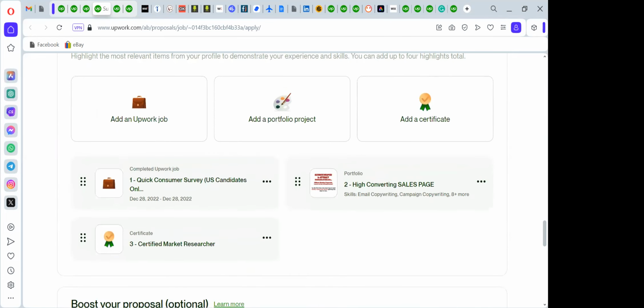Now you can see that every time I tell you that your profile and your proposal go hand in hand, now you can see how they are even going more hand in hand. Meaning the jobs you've completed, let's even say you've not completed any job. You can just highlight plenty portfolio and certification, even if you've not completed any job. You get?